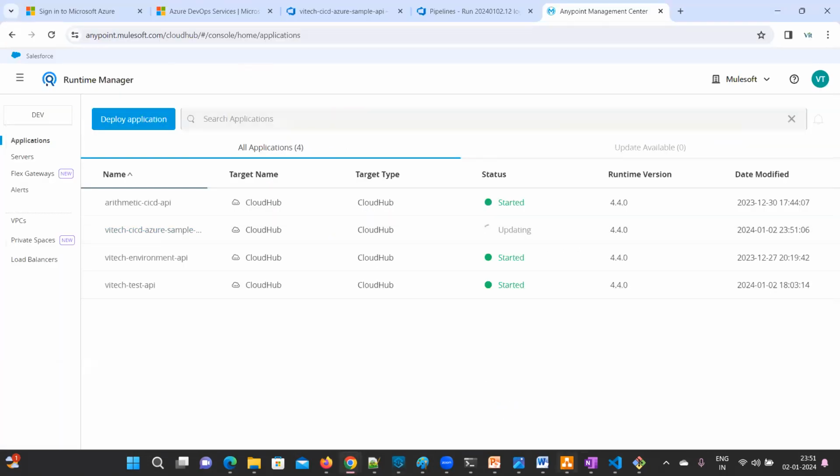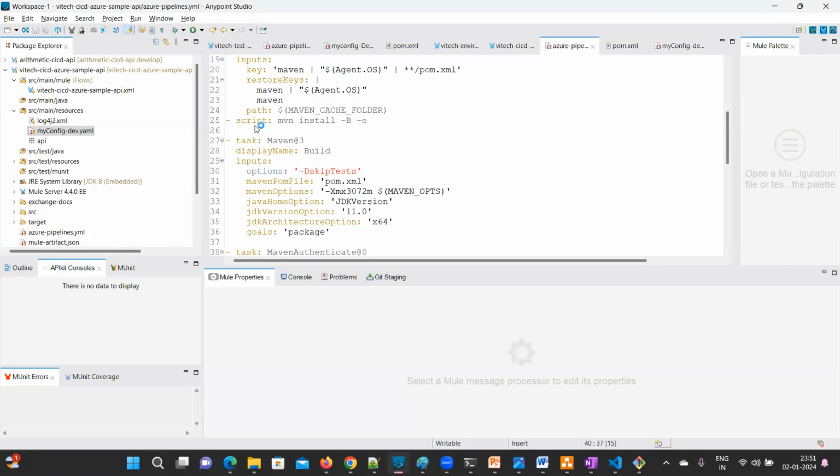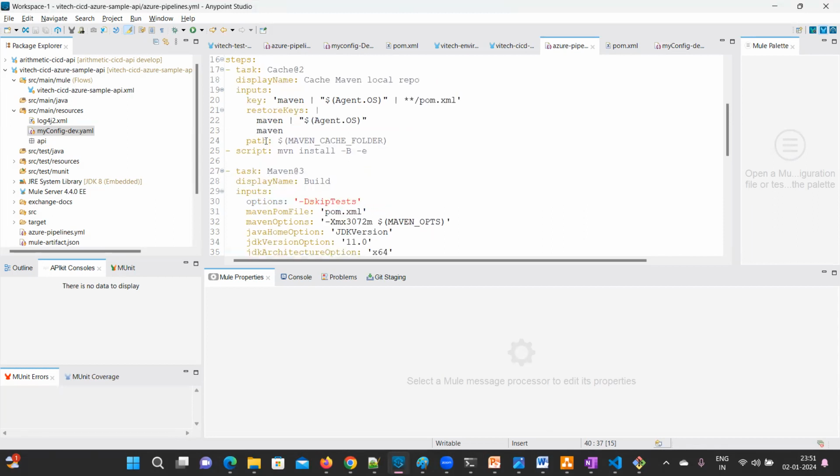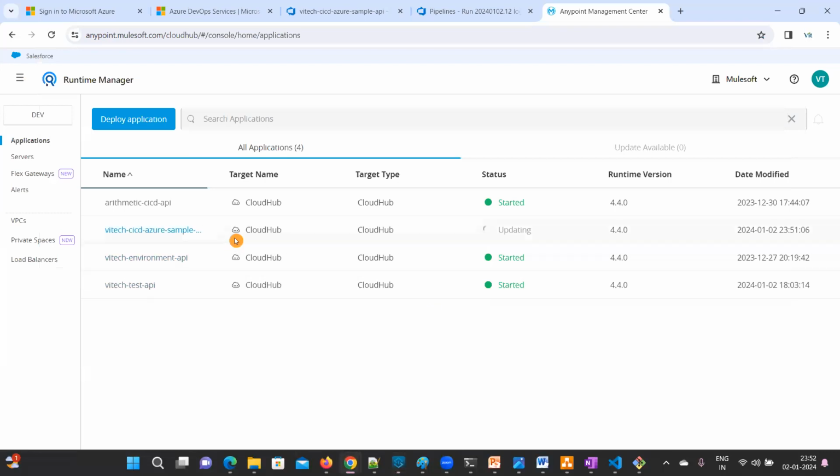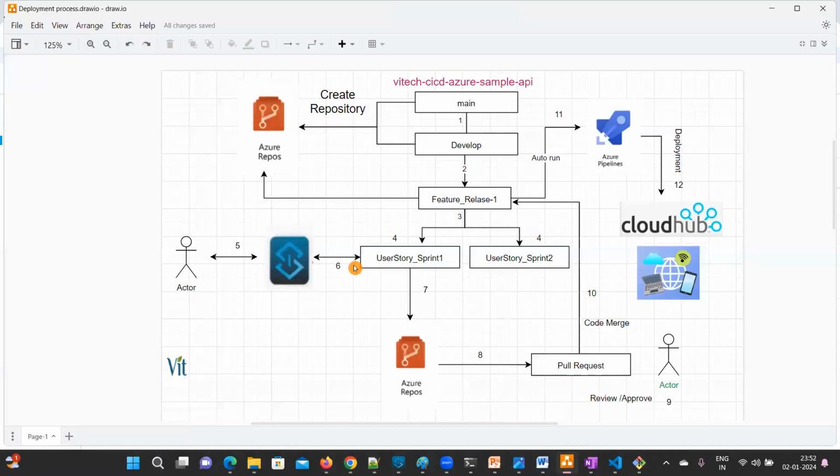See, as many times as you are going to change, suppose you are going to change your project 10 times, there is no need to deploy manually. You can change it and raise a pull request. As soon as your reviewer approves your request, automatically the build will get triggered and it is going to deploy into Cloud Hub.